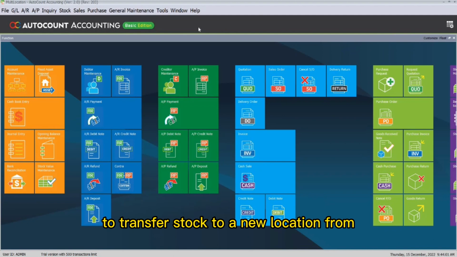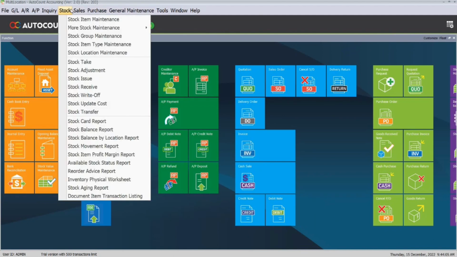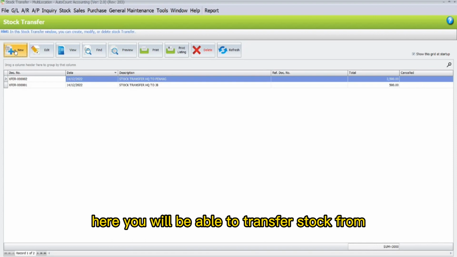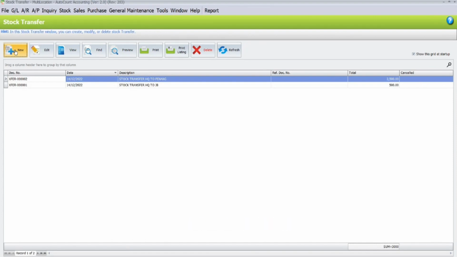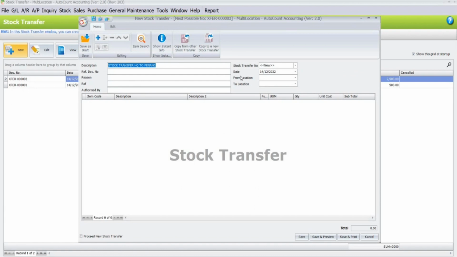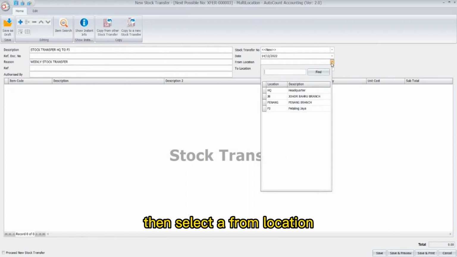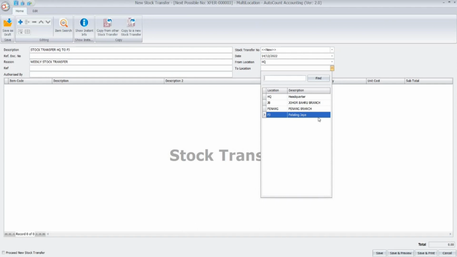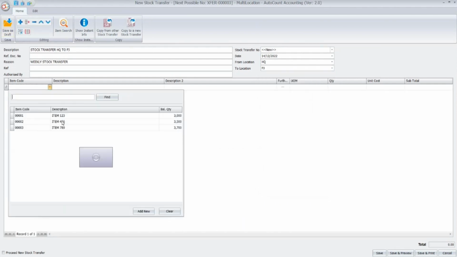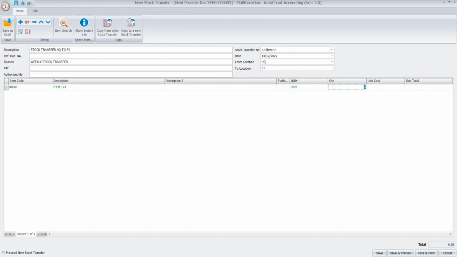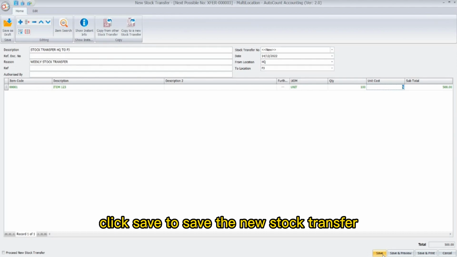To transfer stock to a new location from another location, go to Stock and click Stock Transfer. Here, you will be able to transfer stock from one location to another. To do that, click New and key in the details. Then, select a From location and To location and Add items. Click Save to save the new stock transfer.